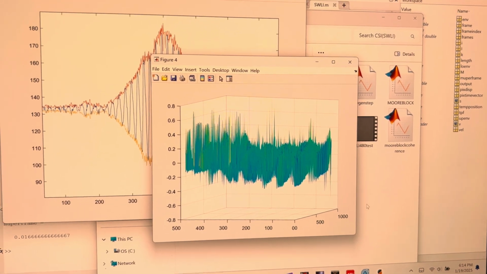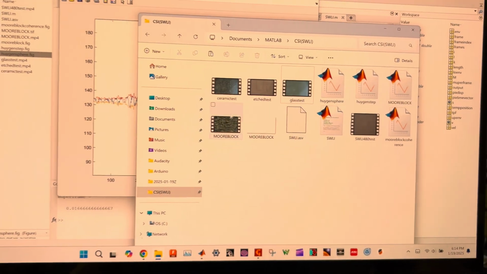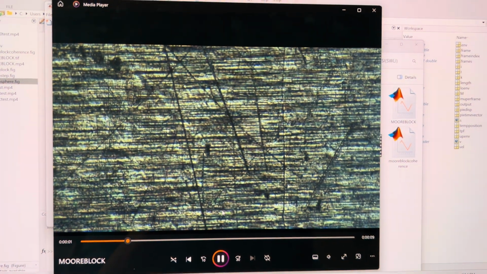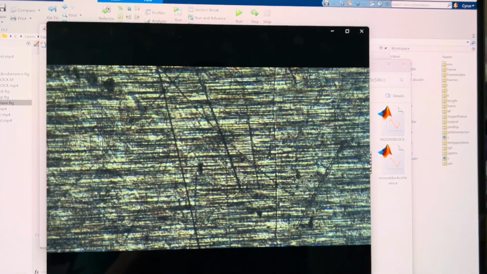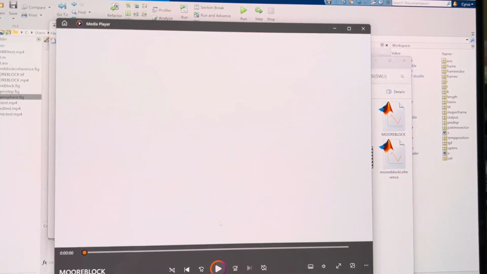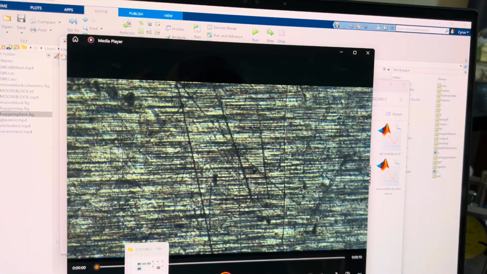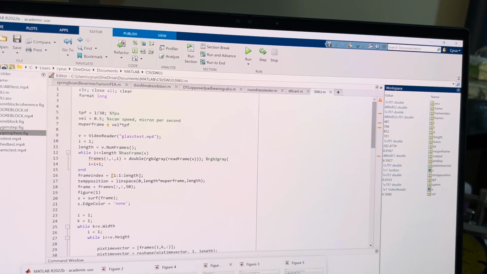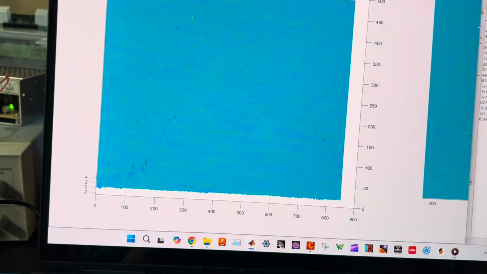It gets even worse if we look at, for example, the Moore block. So this is an actual ground surface. Here's the raw video. Obviously, because there's a lot of high spatial frequency roughness, you can't see nice fringes moving across the whole thing, but I got the job done. The contrast wasn't quite as good, but it sort of worked. And then yeah, this is the output from that.